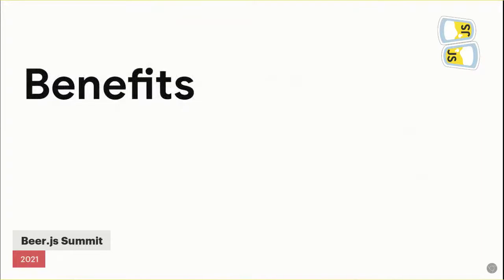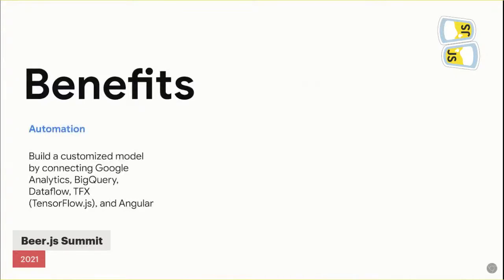Our approach has many benefits. We're able to build a custom machine learning model that is tailored to every site by leveraging existing automation that connects Google Analytics, BigQuery, Dataflow, Tfx and Tfjs, and Angular.